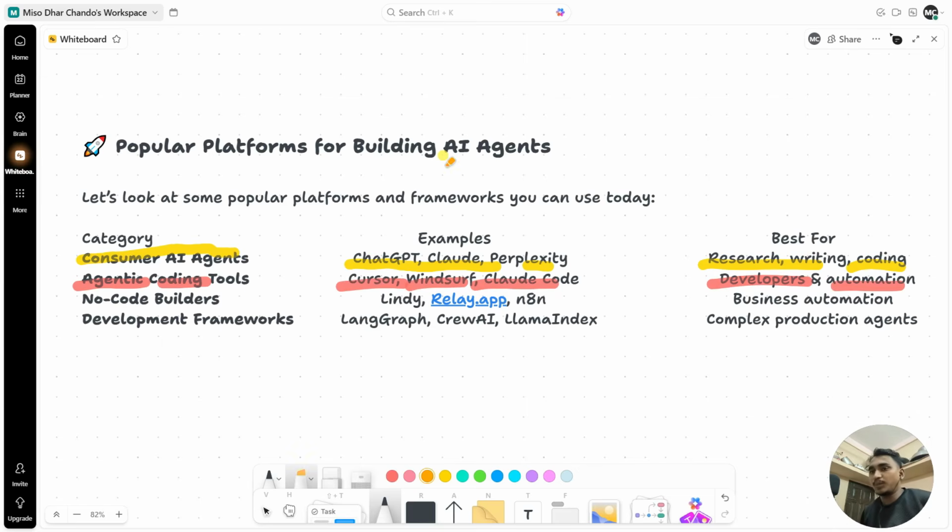Now the no-code builders. For no-code builders, you can use Lindy, Relay.app, as well as N8N, and the most important one right now, in viral mode. Most people are actually using N8N. It is basically for business automation. You can automate your business tasks. You can send emails. You can do anything else. Now the development frameworks. In the case of development frameworks, you can use LangGraph, CrewAI, and LlamaIndex. They are basically for complex production agents. If you're creating complex production agents, you can use frameworks like LangGraph, CrewAI, and LlamaIndex.